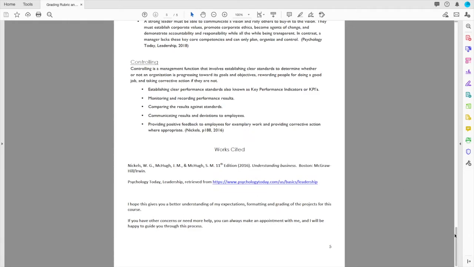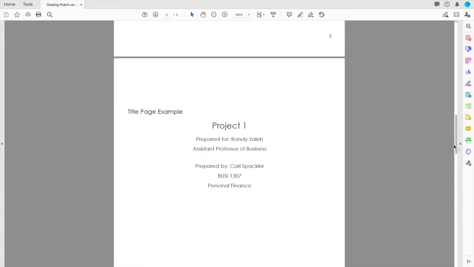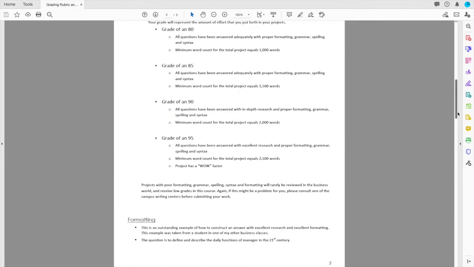There we go. All right, keeping it simple. I hope this helps. Not only that, I believe you're going to reference this work.